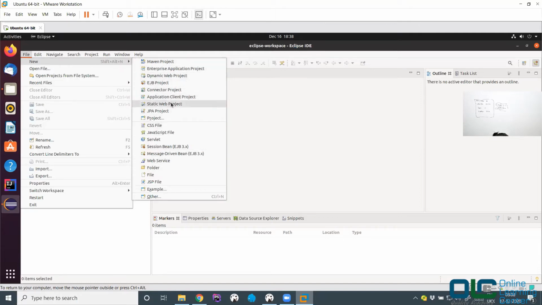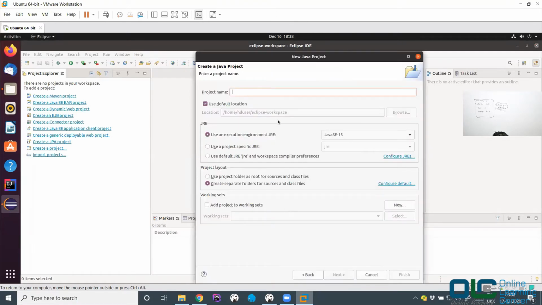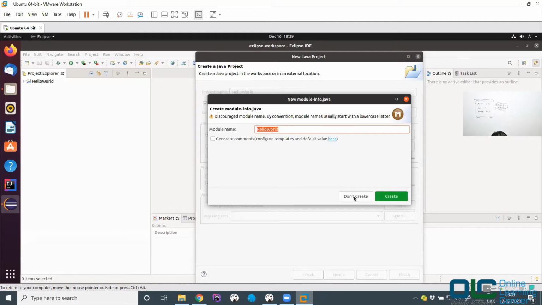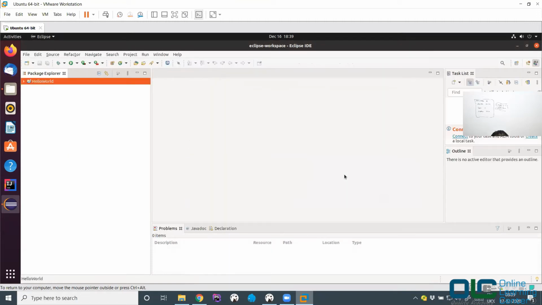See here if you can see any Java project. No, that's okay. Click on this project. Okay, and here you can see a Java project, a simple Java project. Say next. Okay, and project name you can give any name, like I can say hello world, and choose the Java environment, right? Say finish. Okay, and module name you can say don't create module name, that's absolutely fine, and you can say open perspectives. All right, so this has created a project called hello world. It's a Java project.